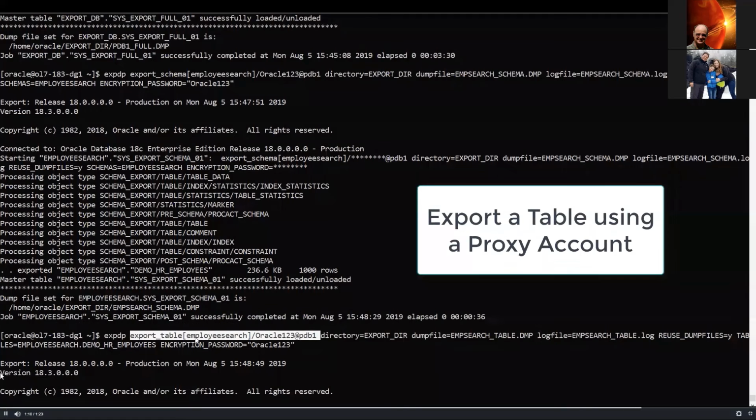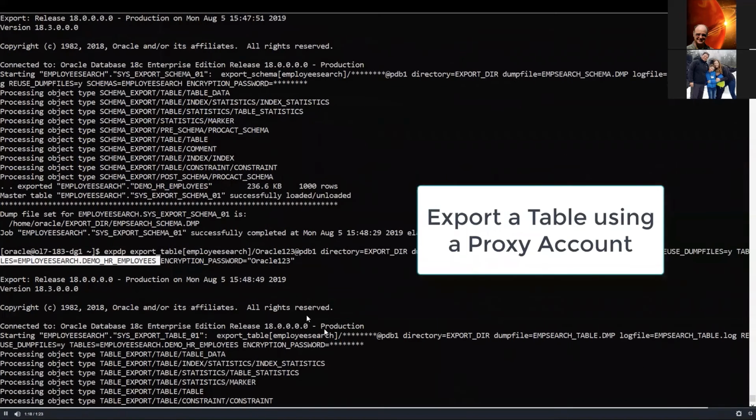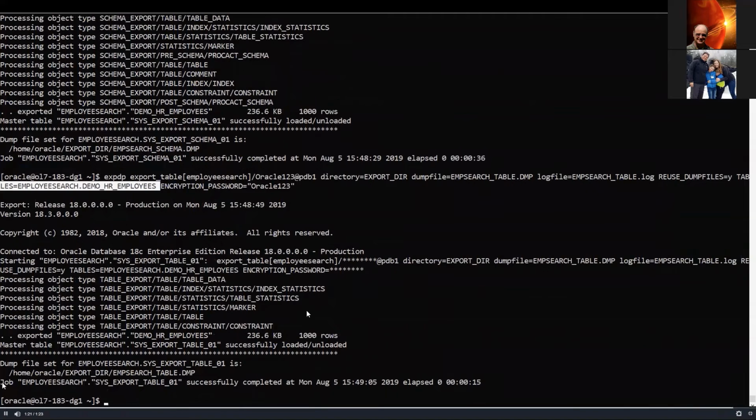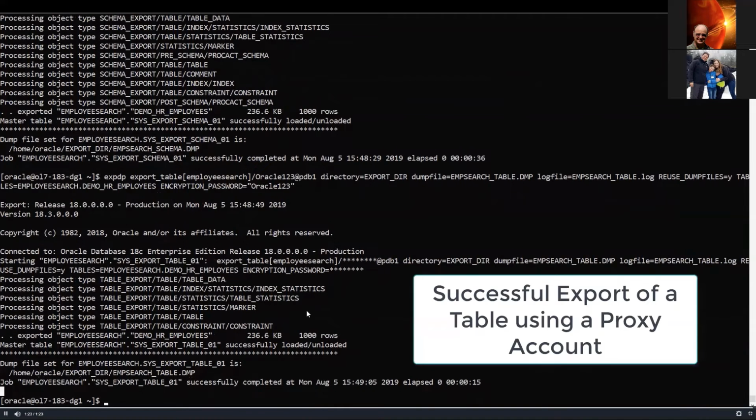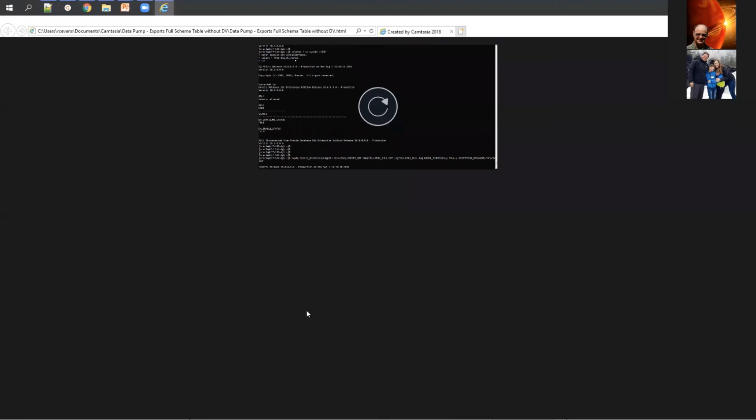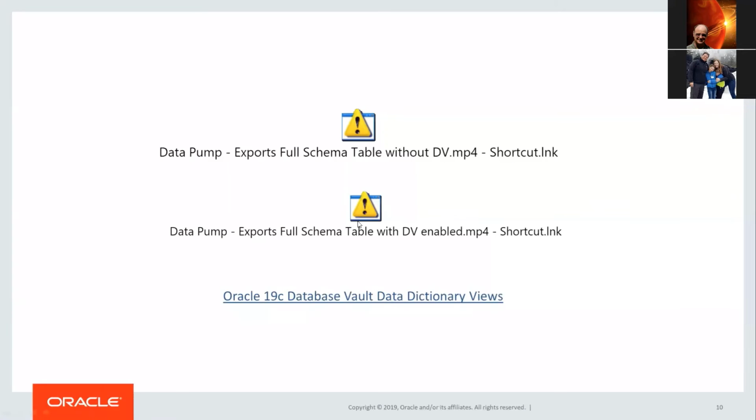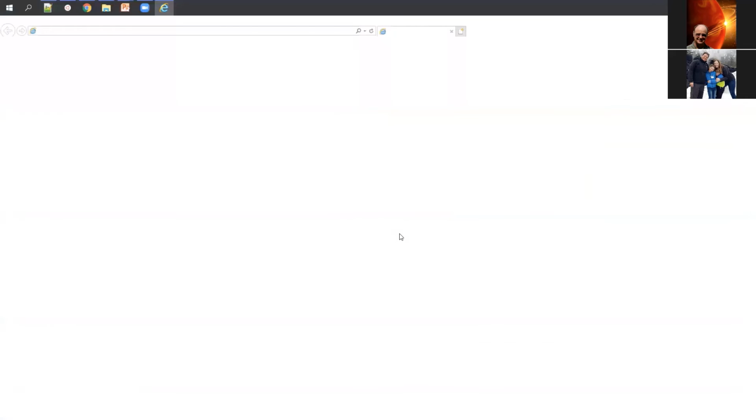All right, I'm going to do the same thing at the table layer. Instead of setting schemas equal employee search, I'm going to set tables equal employee search dot demo HR employees. And again, still doing my encryption. All right, success. So now we've shown that we can perform our full exports, our schema exports, and our table exports without Database Vault enabled. Now let's do it with Database Vault enabled and see what's different.